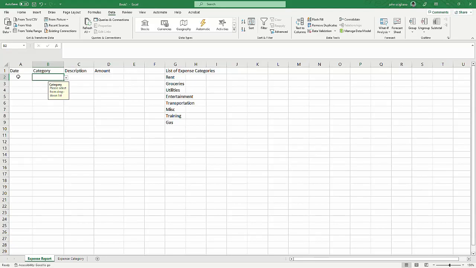So let's see if it works. I'm going to put in a date. And then drop down from a category. Please select from drop-down list only. So rent, description, and the amount. All right, there you go. So that's how you create a drop-down list.